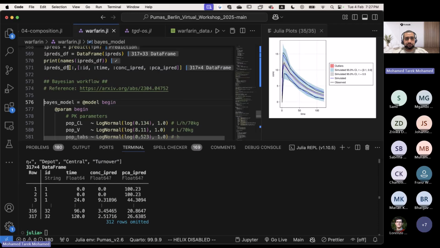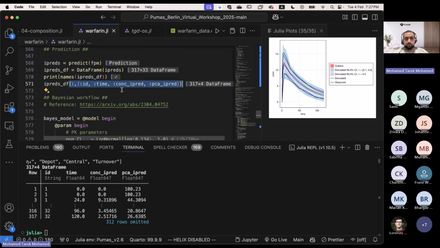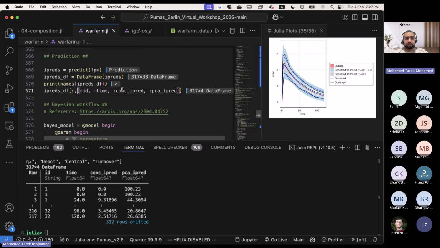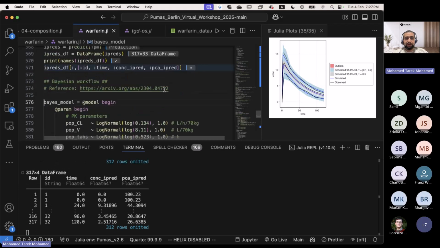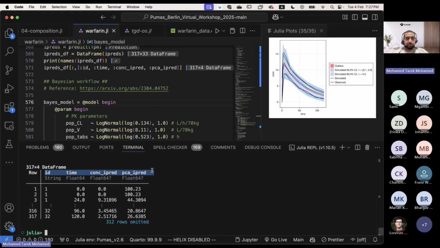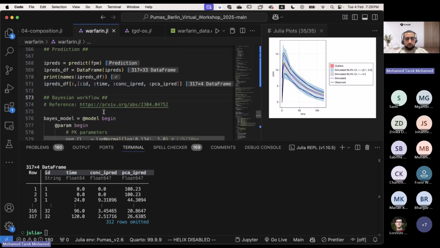So if I take a subset of the data frame, which again works in many ways like a matrix in Julia, it has rows and columns. And so I want all of the rows and I want these columns here: ID, time, iPreds for concentration, iPreds for PCA. I can extract this and then maybe I can use this for plotting somehow. So maybe I want to plot the concentration of iPred over time or plot PCA over time and take a look at the behavior of a certain function. So this is all for prediction.